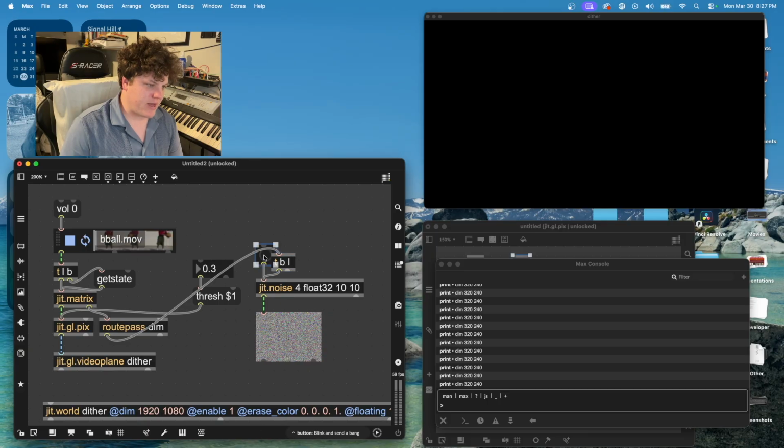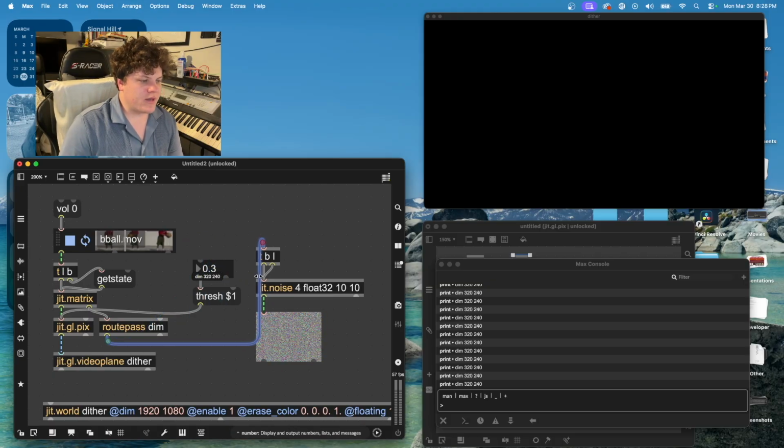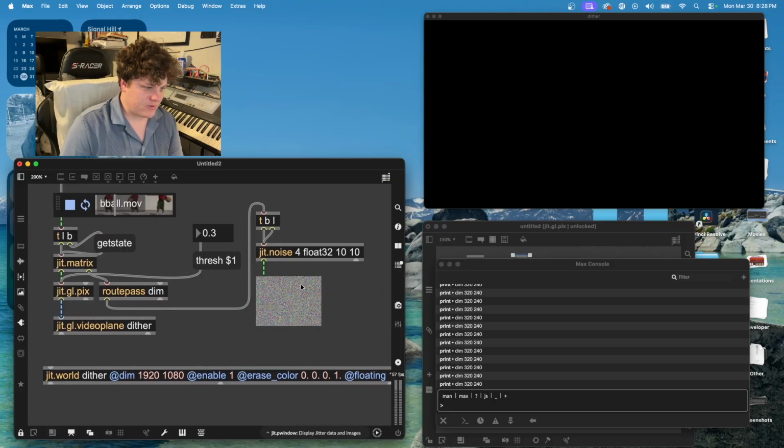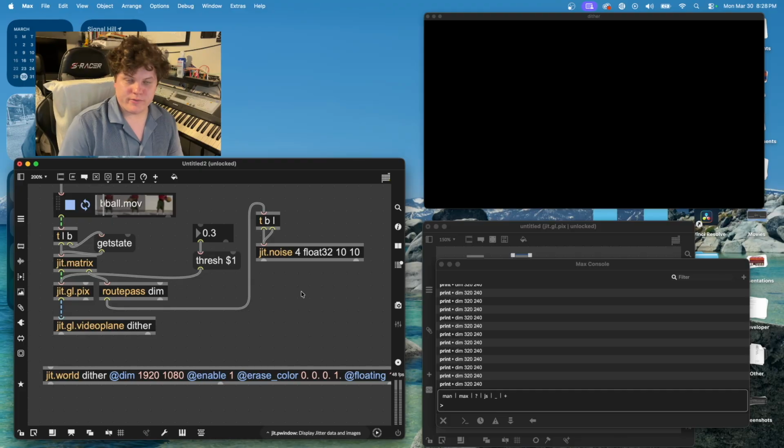So first it's going to output that list. So now that it's banging every frame, it's updating every frame. We're getting new values. That's why you get this noise. And then I'm going to pass along the list to make sure it stays up to date with the dimensions of this input matrix over here. I'm going to press Command Y to make that pretty. So now we have a random noise generator.